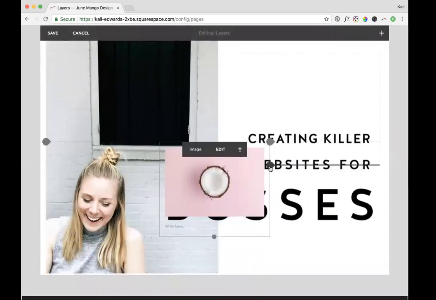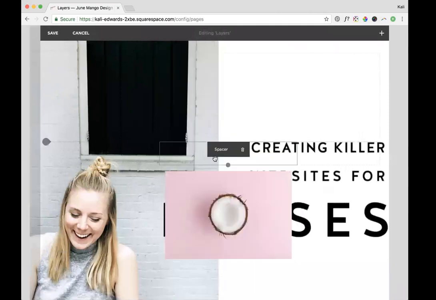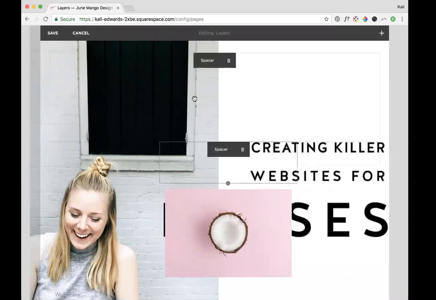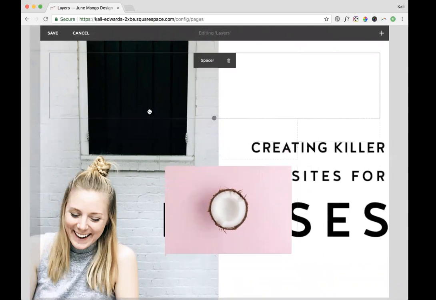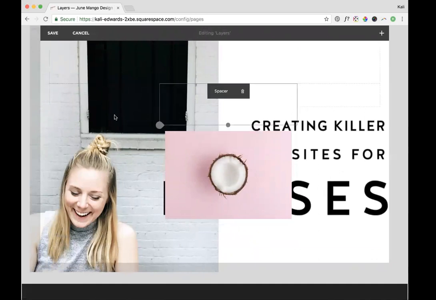And let's see. So I'm maybe going to make this bigger. I might add another spacer here, just so that I can drop this down a little bit. I think I'm actually, yeah, something like that. And you can play. Now this image ends up not being wide enough. You can see it's getting cropped off like that.